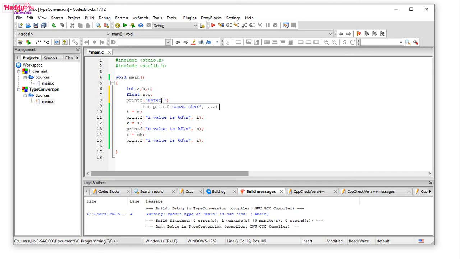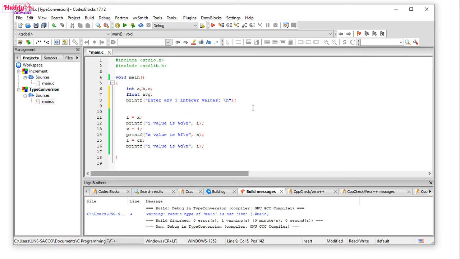So we can say, enter any three integer values. We can even put \n so that we take the user to a new line, and then we terminate. Now, after entering, that is just a message that we are telling the user. We display it using the printf.